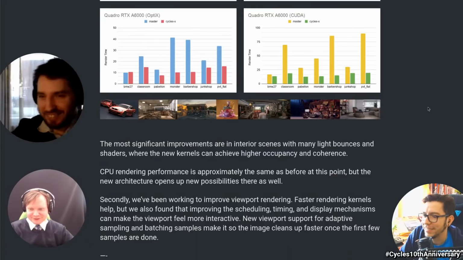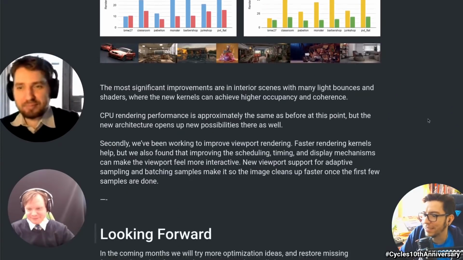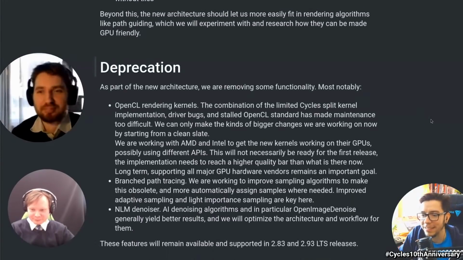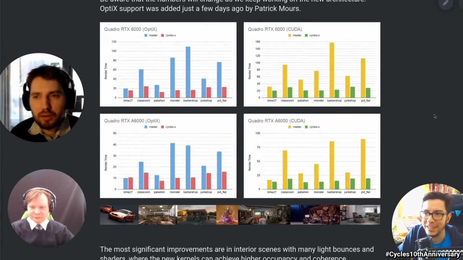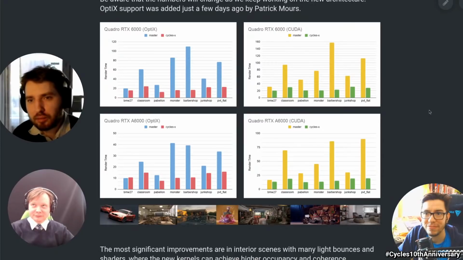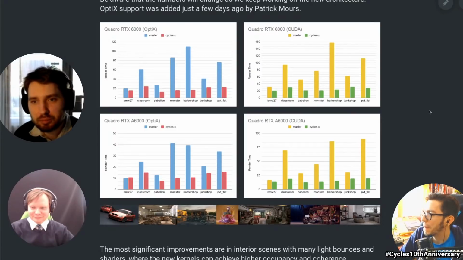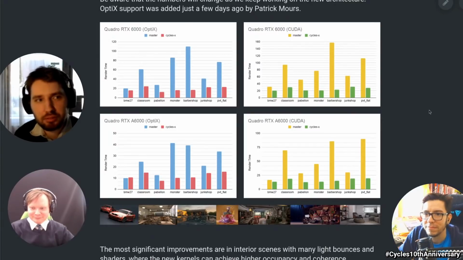Yeah. This is awesome. So, is there anything else you want to add? Not really. I mean, I would like to thank everyone who's contributed to Cycles in the past 10 years, both developers and users and everyone who's made beautiful artwork with it. And I just hope we can continue doing this for the next 10 years.